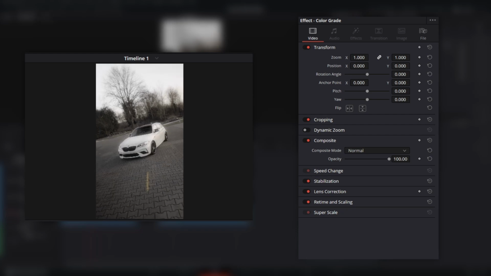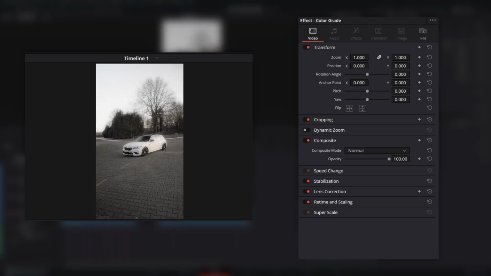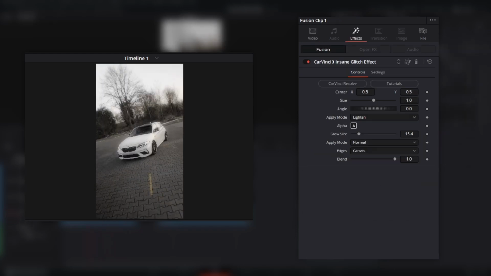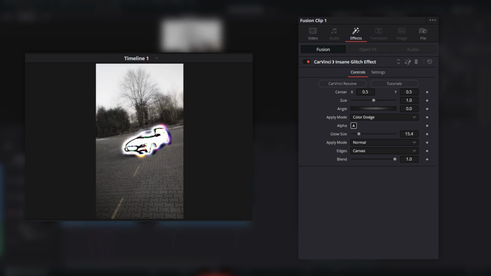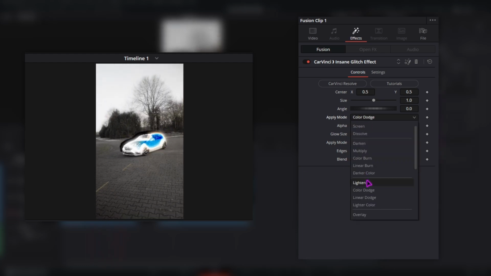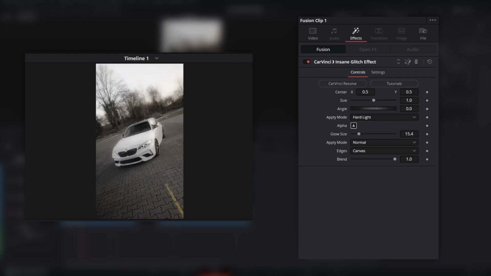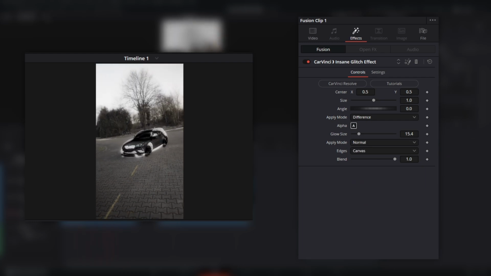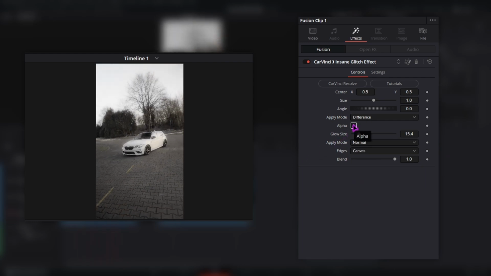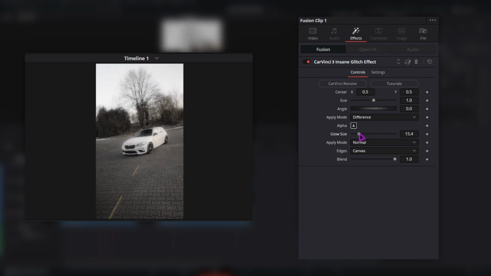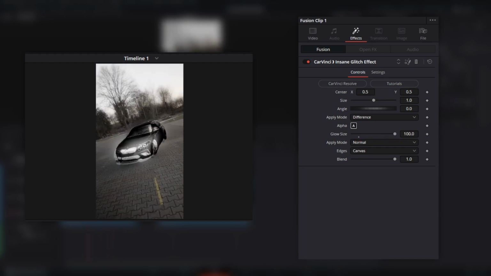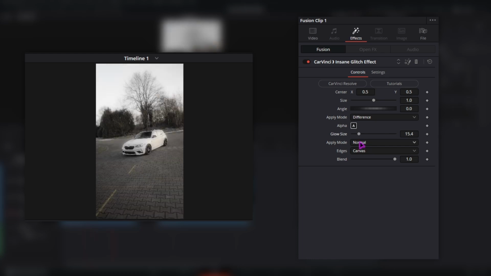For example, with overlay you will get something like this, with lighten you will get something like this. And you can just play around with the different apply modes to create the effect you want. For example, with difference. After that, you can decide if you want to have the alpha channel on or off. You can change the glow size, then it will be more softened. And you can also change the apply mode and the edges.